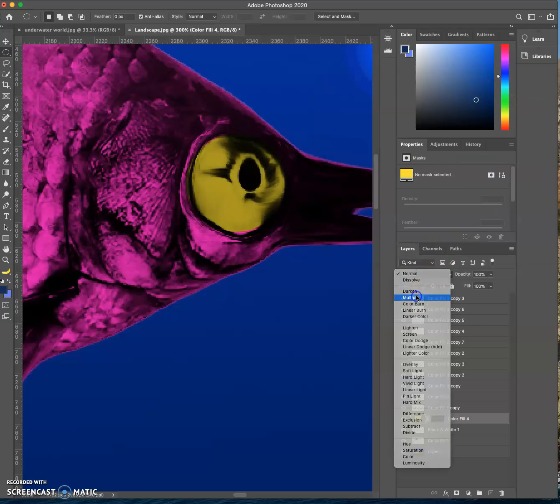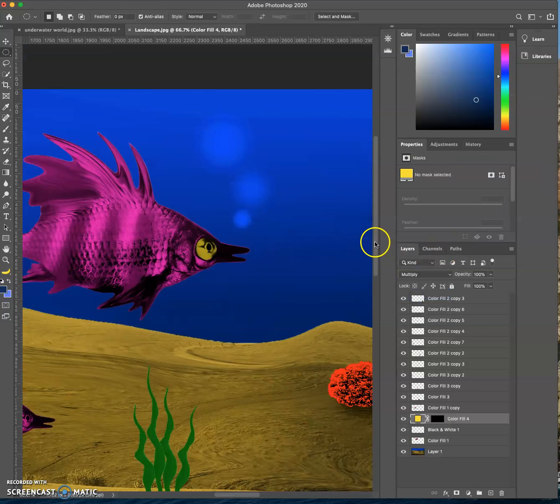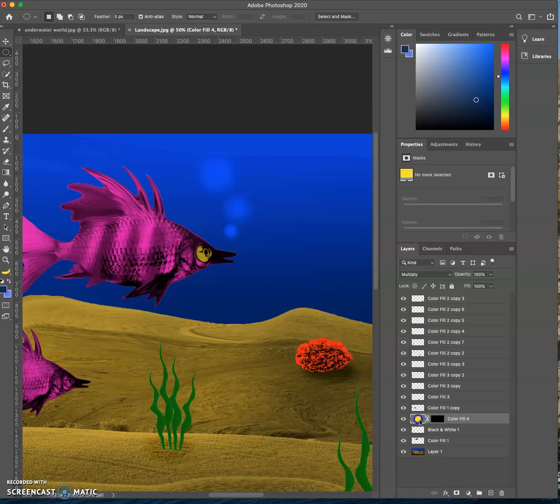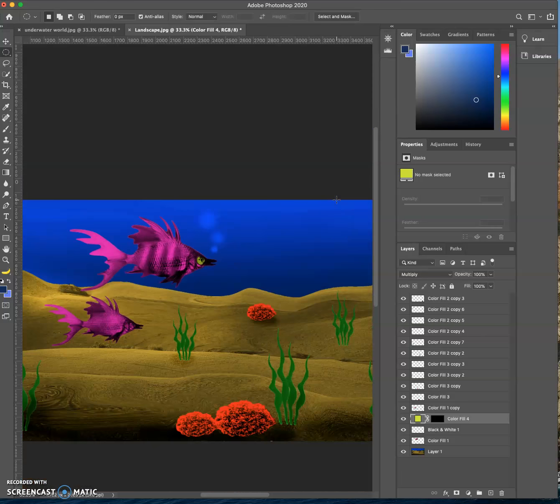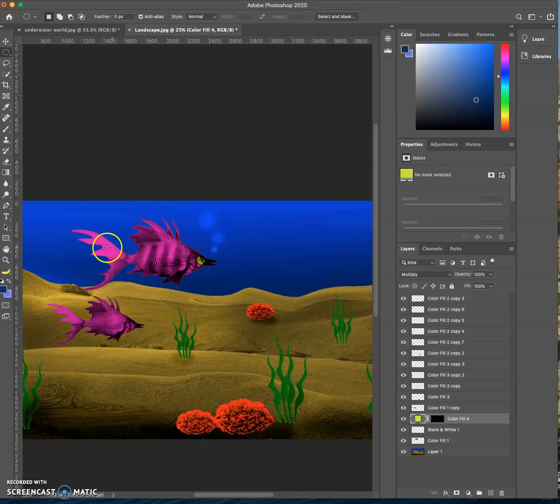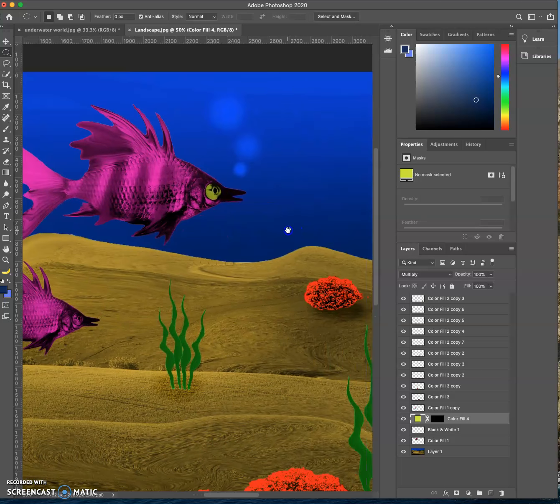Change the blend mode to multiply. There we go. All right, maybe I don't want the eye yellow. It's a little bit dramatic. Let's see. Green, not blue for sure. Orange is a little bit better because it's not. Well, I like, that's fine. I like that too. All right, so you can see how I started to change this fish. I could do things to really play around with this if I wanted to.